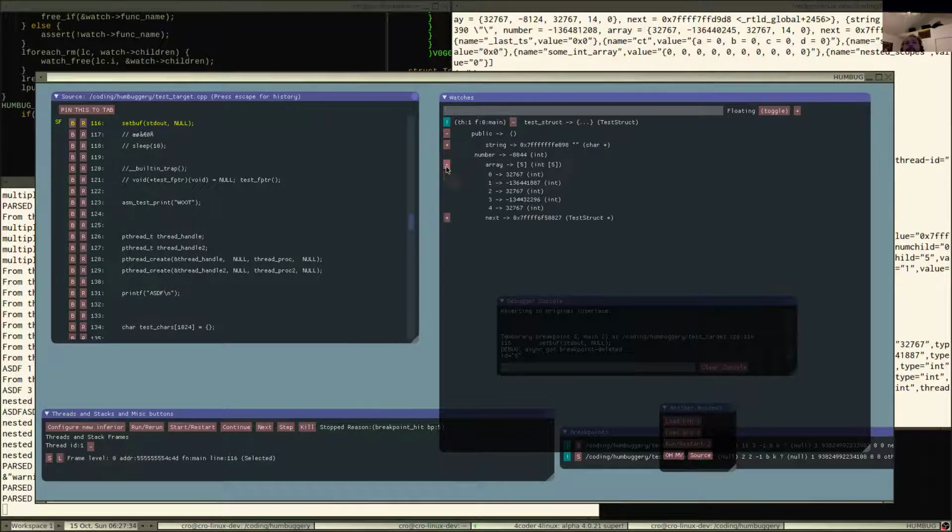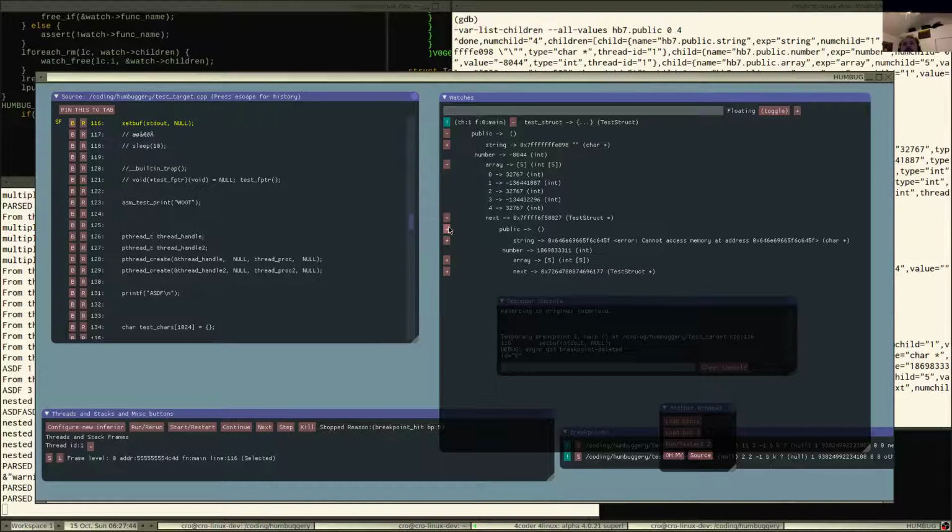Yeah, number, blah, blah, blah. Ints are all over the place. Great, so that's definitely garbage data. And this should be a garbage pointer as well. Right, yeah, can't access memory.